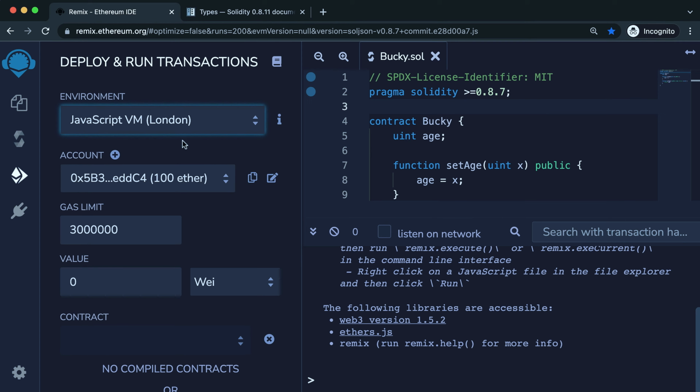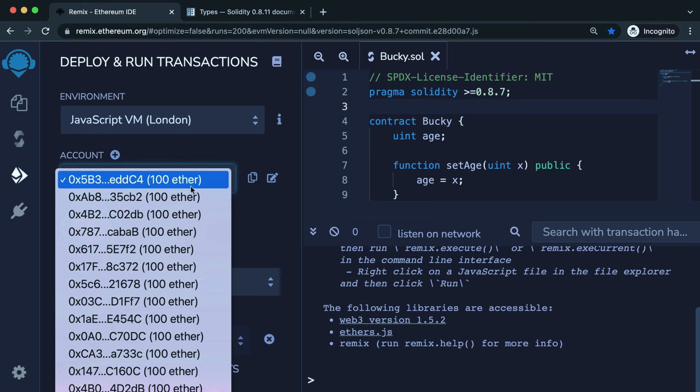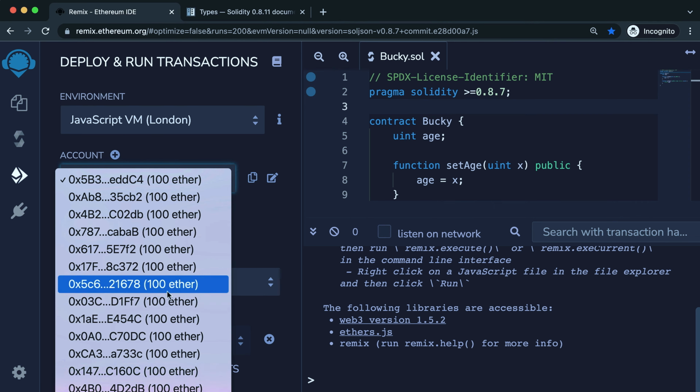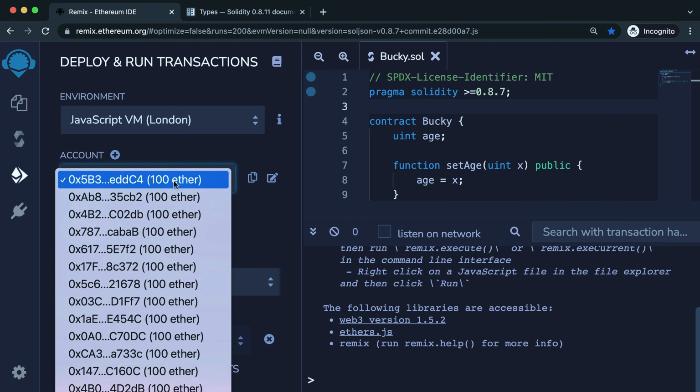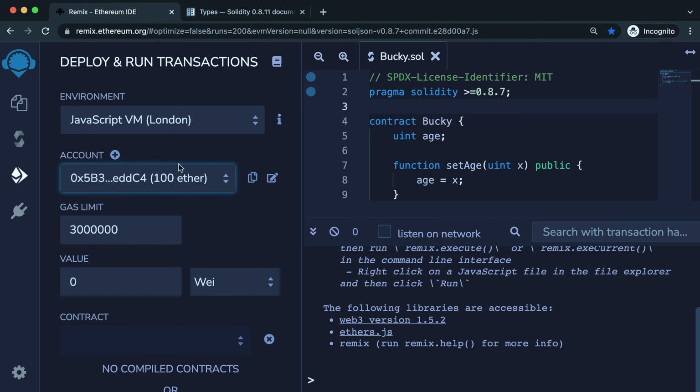Another cool thing about these networks is they also come with test accounts. So there are test accounts in here, as you can see, and each of them is loaded up with 100 ETH. Sure would be nice if that was real Ether, but look at me, dreaming away my days.